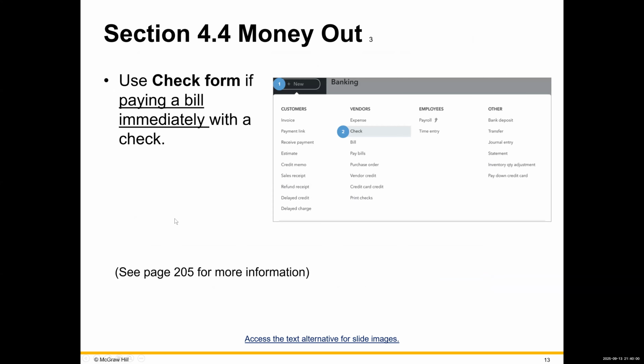Now, you can use a check form if paying the bill immediately with a check. Like I was telling you, you can do this in expense, but the check form is designed specifically to write that check. Again, you would go create check, right?